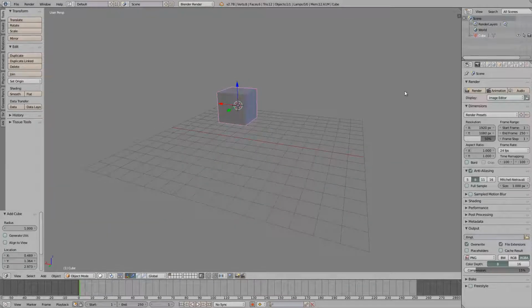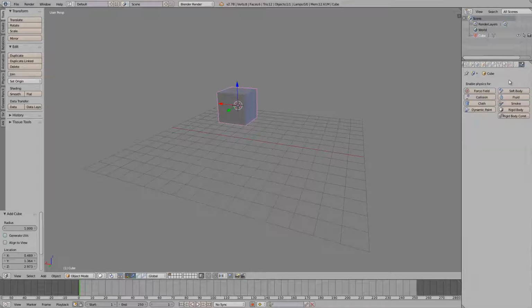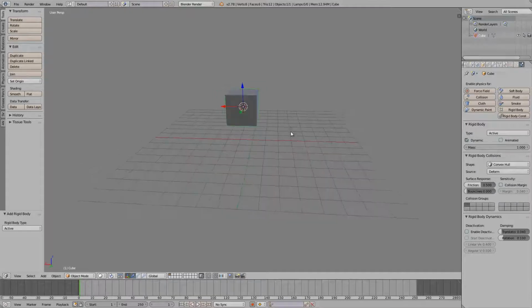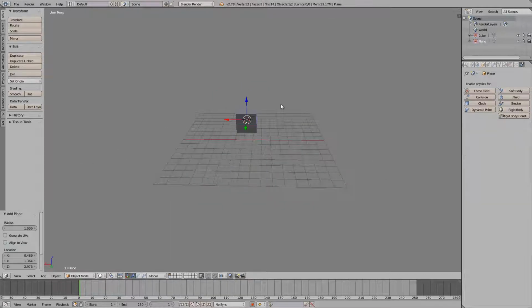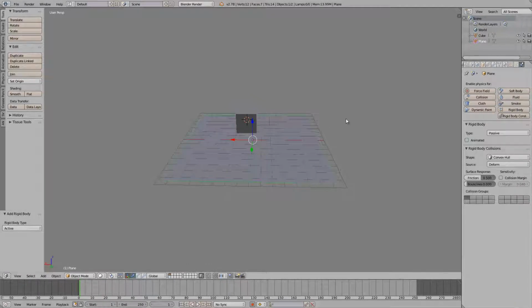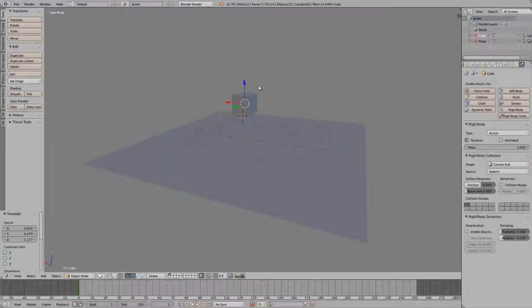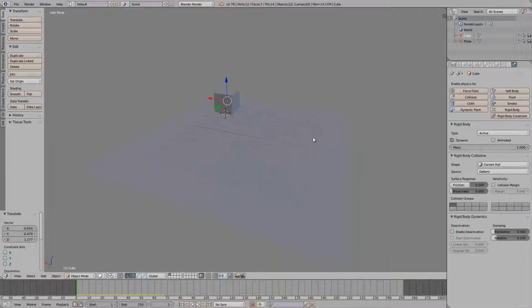Let's try with a cube here and turn this into a rigid body. Make it active by default, and let's have a floor. So this guy by default will just fall into the floor. And later on we probably need to increase the rigid body simulation time. But for now, we're just gonna leave it like that.